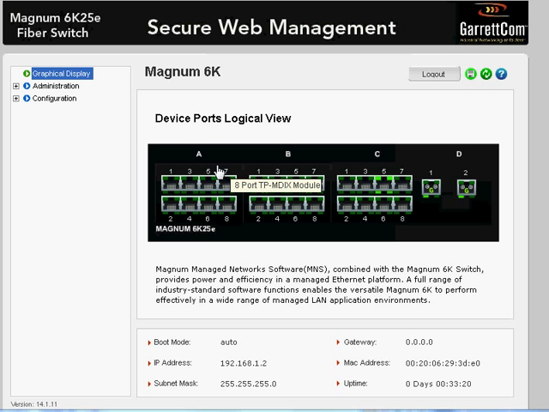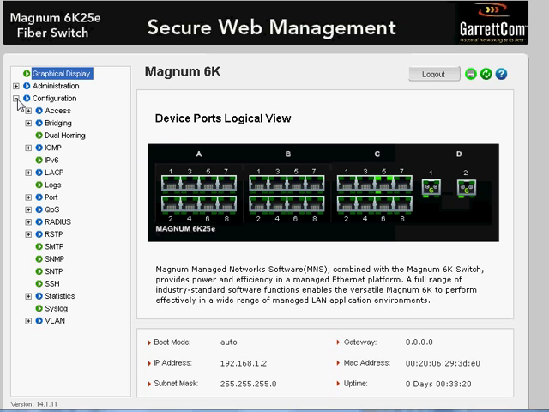Now we've logged into the Graphical User Interface, the GUI, on a 6K25E switch, and on the left hand side we have the configuration menu. If we expand out the configuration menu and navigate to the bottom, we can see a section for VLANs. If we expand out this section and expand out the tagged base VLAN section below it, it gives us three menus where we can view and make changes to our VLAN configuration.